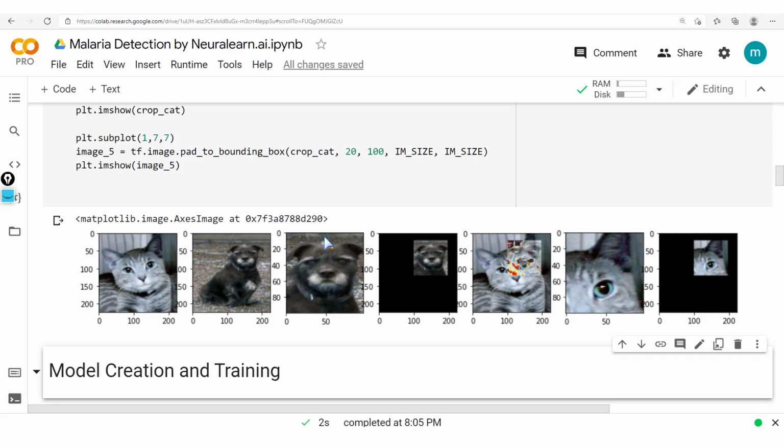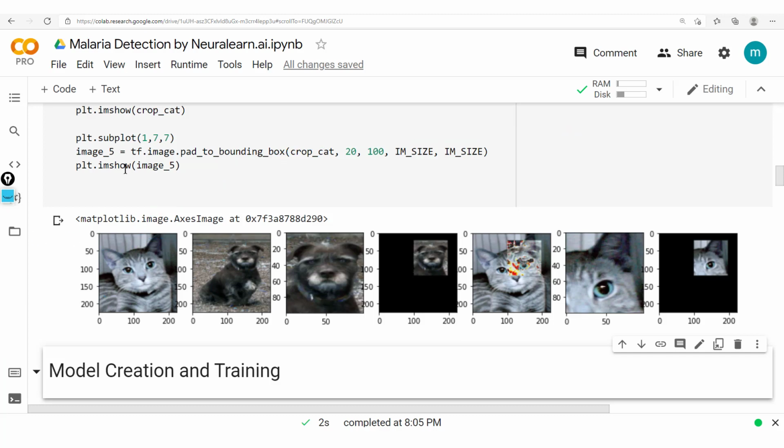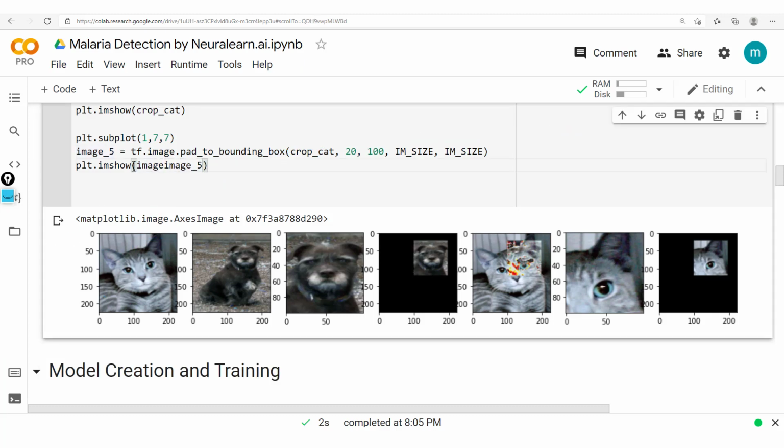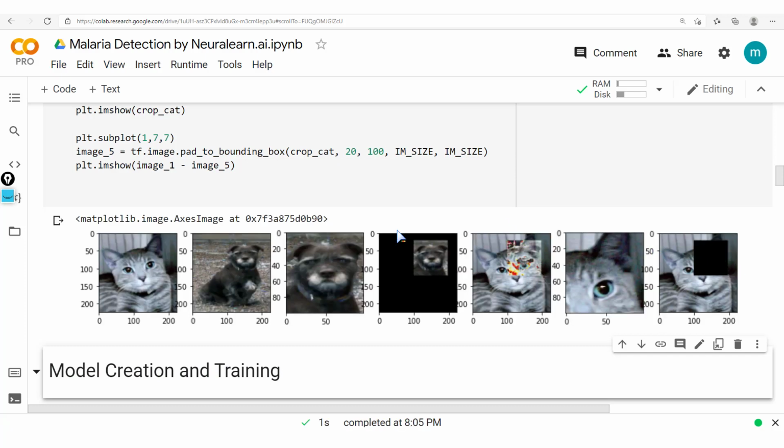Now the aim is for us to take this and subtract this image from it, such that we'll be left with the full cat without this portion right here. So if you do image 1 minus this image 5, you would get this answer. As you can see, you have the whole cat without this portion, and this is exactly what we want.